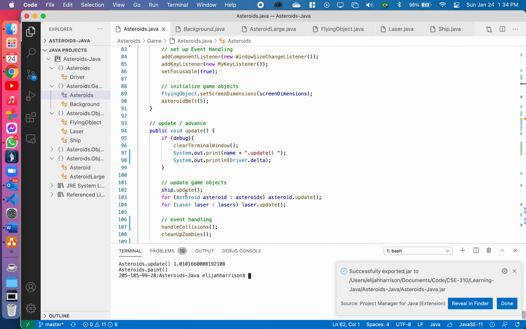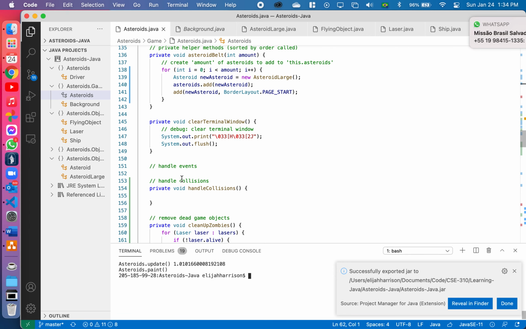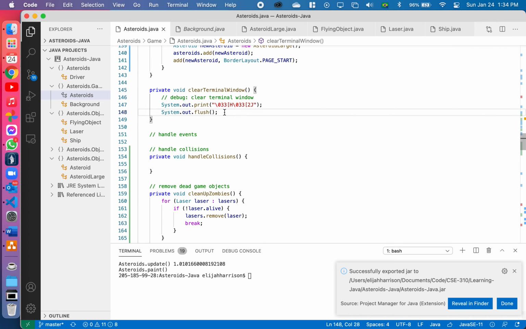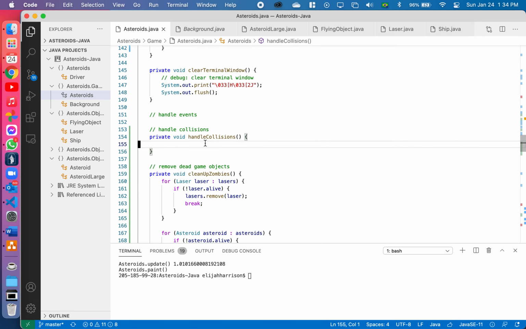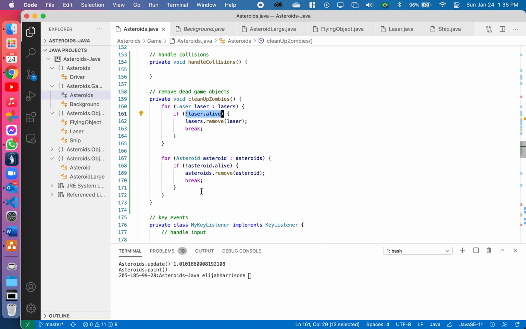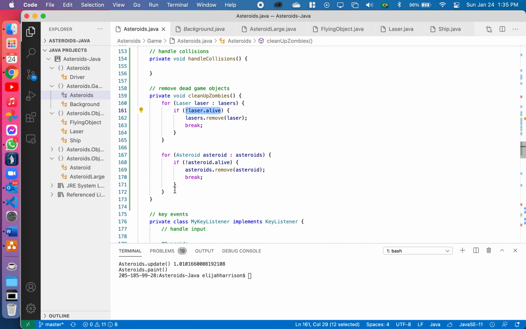So that's what this clear terminal window does. As you can see, it just does print clear window, and then a system out flush, whatever. It's Java's way of handling clearing a window. Here's my handle event section. I can handle my collisions and remove all the dead game objects. As you can see, if the objects are not alive, then I will remove them from their respective lists. Ship, I will add some extra functionality when I have a more functional program, to change game states.